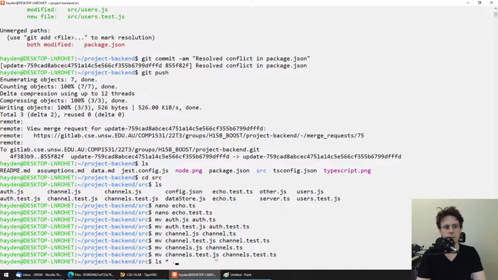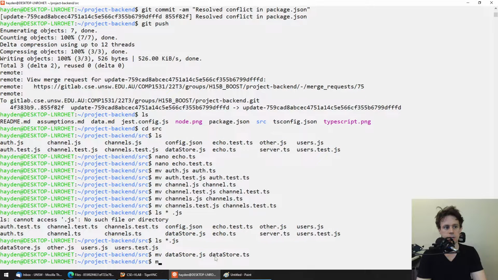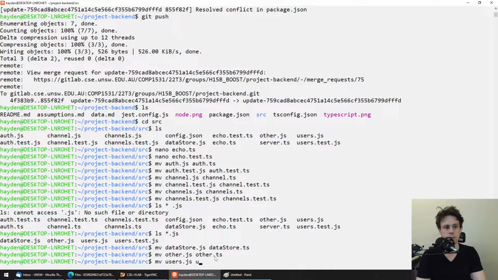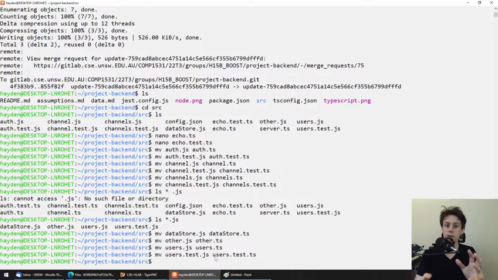You can look at how many JavaScript files do I have now? Not many, just 5. So we'll move datastore.js to datastore.ts. Move other.js to other.ts. We'll move users.js to users.ts. And then lastly, users.test.js to users.test.ts. Okay, so we've done all of that, right?